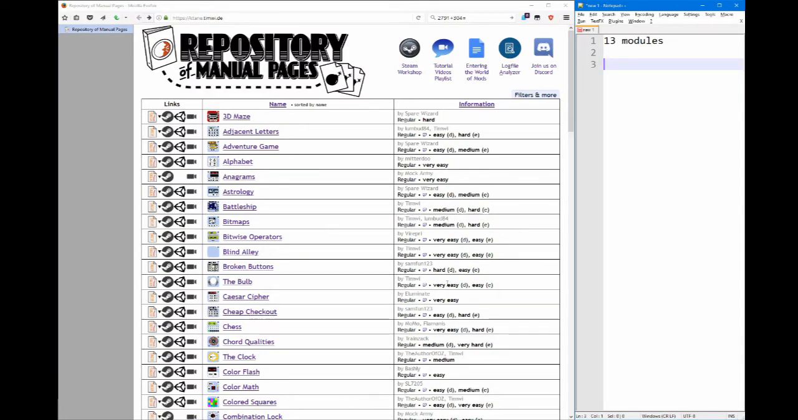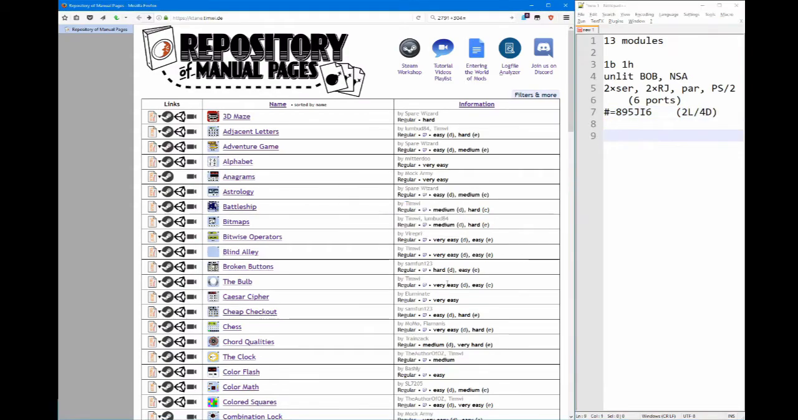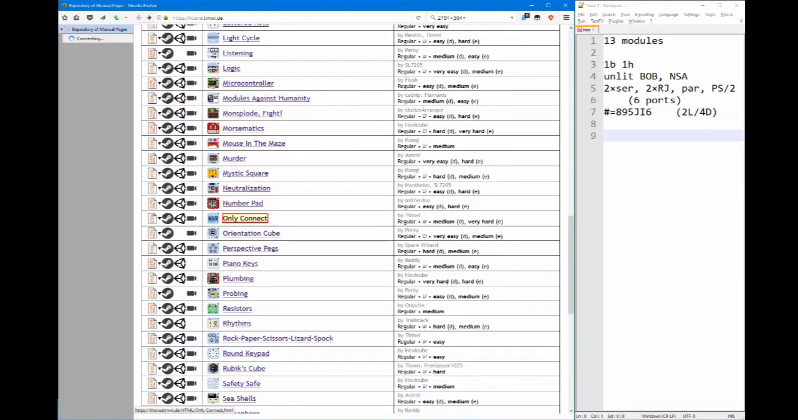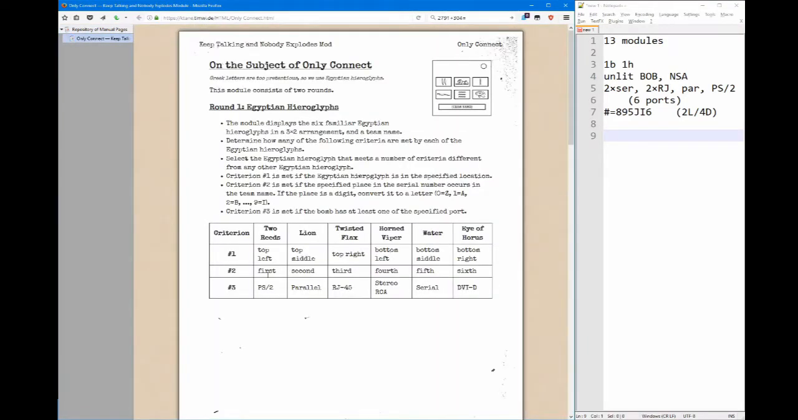All right. I see microcontroller, I see piano, I see Simon Screams. But meanwhile, here's Edgework. One in one. Unlit BOB. Unlit NSA. Serial ports, RJ ports: two RJ ports, two serial ports, parallel port, and PS2 port. Serial number is 895JI6. Team name Networkers. And I can tell you that Lion and Horned Viper are in the correct positions.